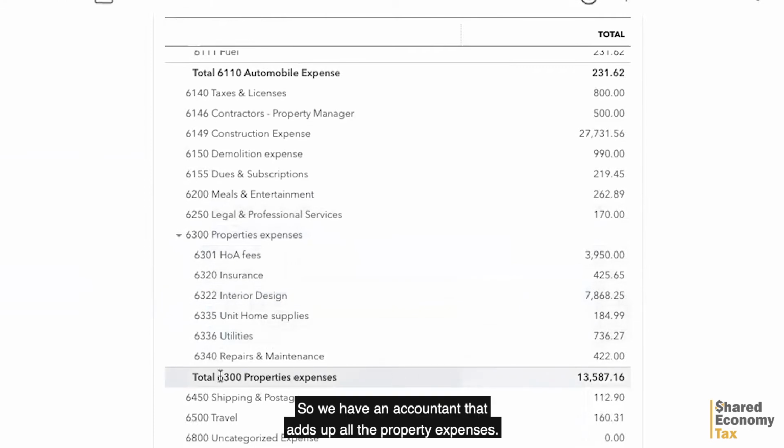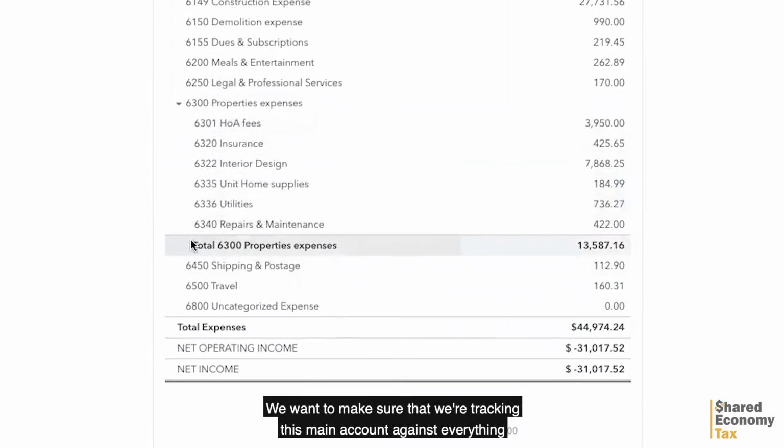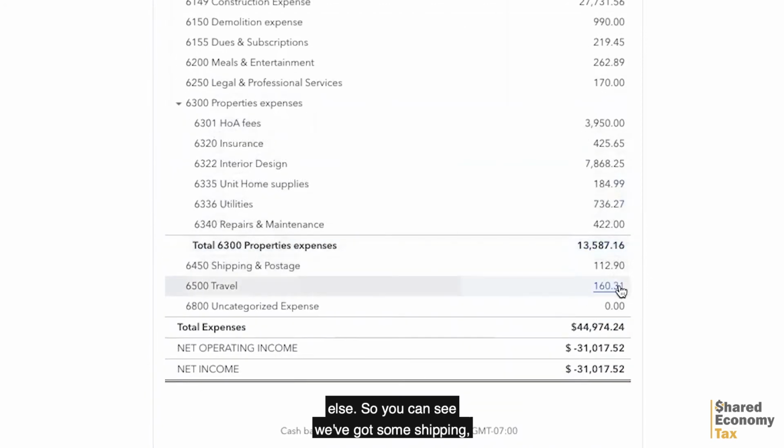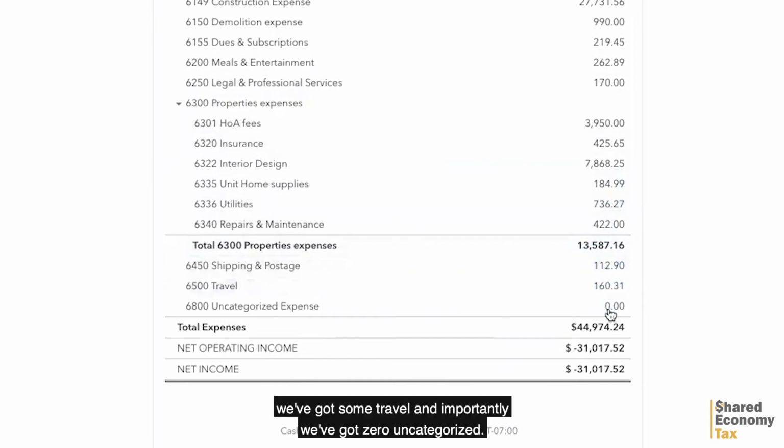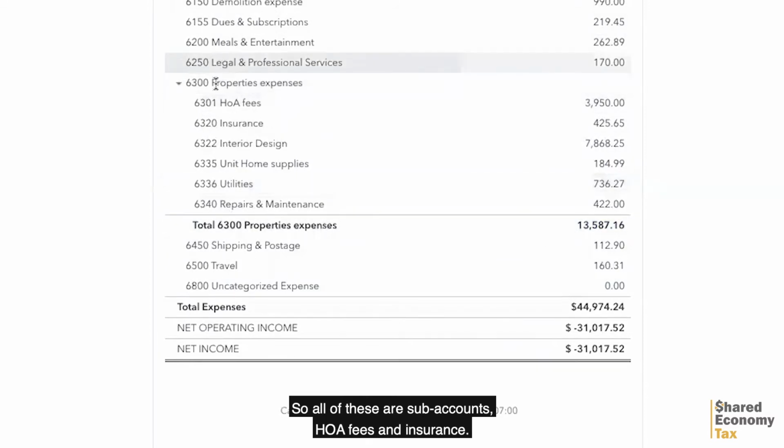So we have an account that adds up all the property expenses. We want to make sure that we're tracking this main account against everything else. You can see we've got some shipping, we've got some travel, and importantly, we've got zero uncategorized. But point being that I would say anything that has to do with the property, we want it centralized in a property expense. So all of these are sub-accounts, HOA fees, insurance.